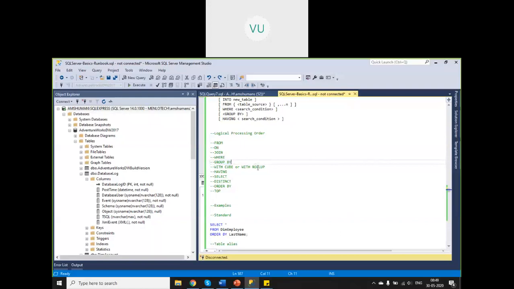WITH CUBE or WITH ROLLUP is more like an analytical statement. When you are doing slicing and dicing, it will represent the data in a cube form. All these cubes come into the picture when you are doing analytical programming, so it will apply these cubes and rollups, more like an advanced concept. WITH CUBE or WITH ROLLUP means it will transform the data into a form of a cube, that is three-dimensional data.